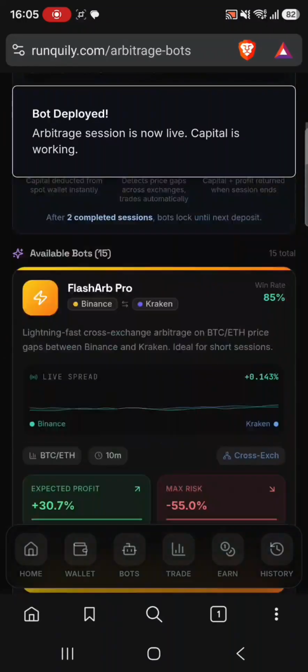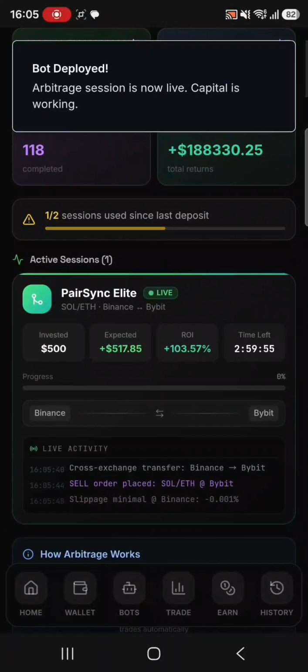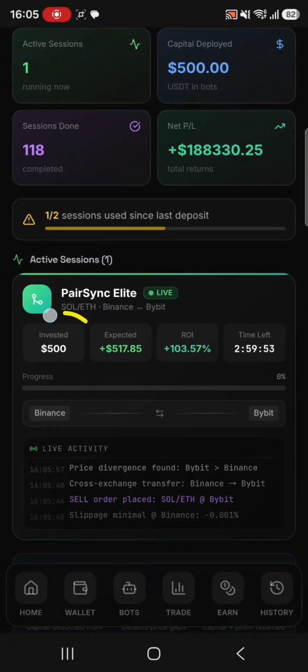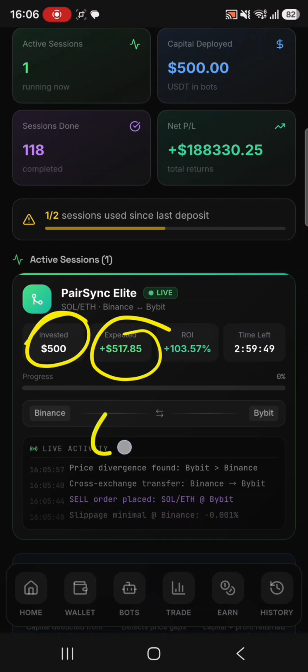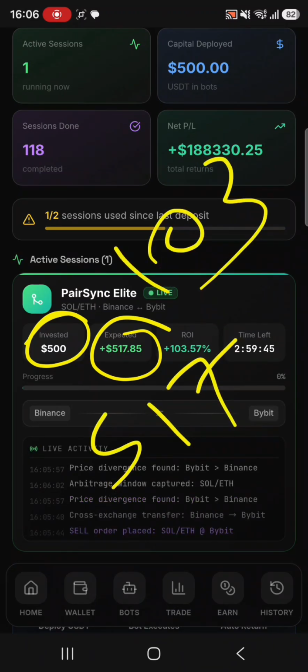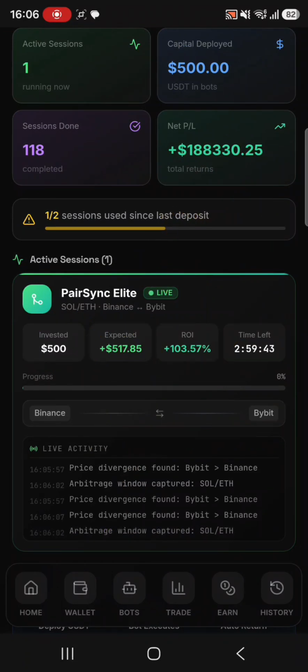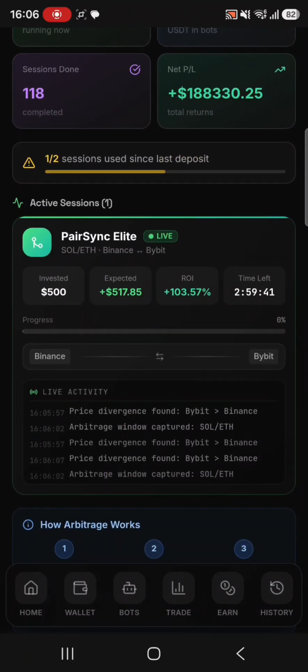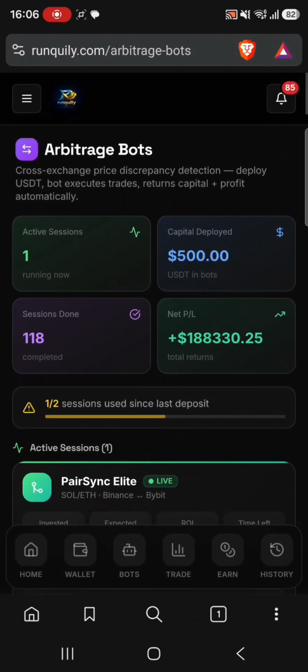So I've deployed my arbitrage bot, and it is running. You can see I invested 500 USDT and I'll be expecting 517. That is my profit. The ROI is 103, so it is not bad given that it will be going for 3 hours. That's how you trade crypto arbitrage with automated bots.